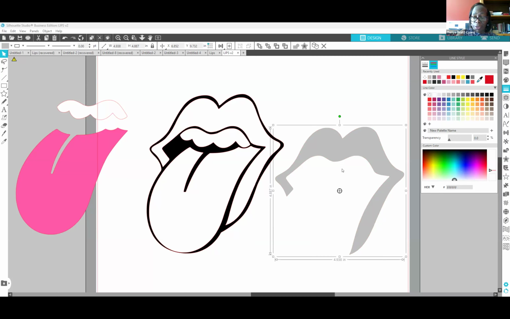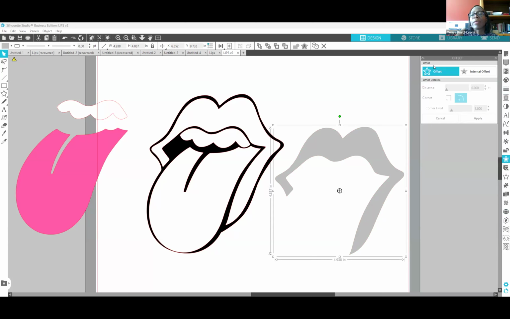To create the internal offset, we're going to go to our offset panel. The offset panel is the one over here, this star, like a double star. You see, it says open the offset panel when I hover over it. So I'm going to open that up. We have two different types of offsets that we can make. We can make the offset that goes around the external part of the image, and we have the internal offset. That's the one we're going to create for this. So we're going to click this one that says internal offset.